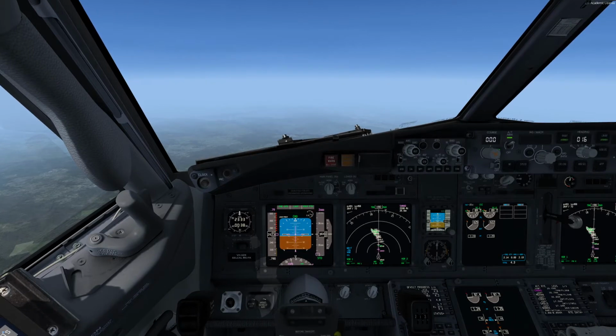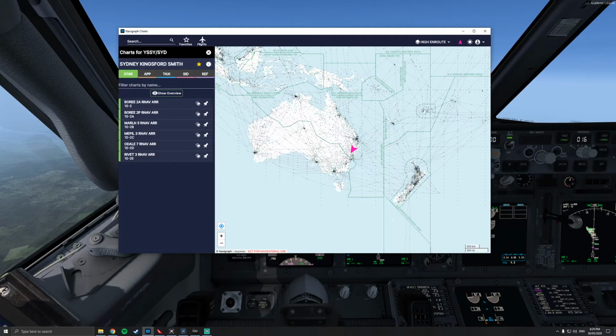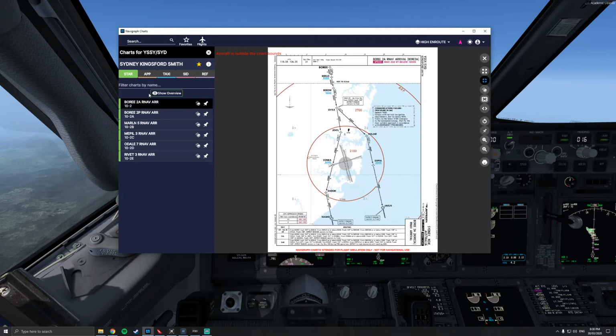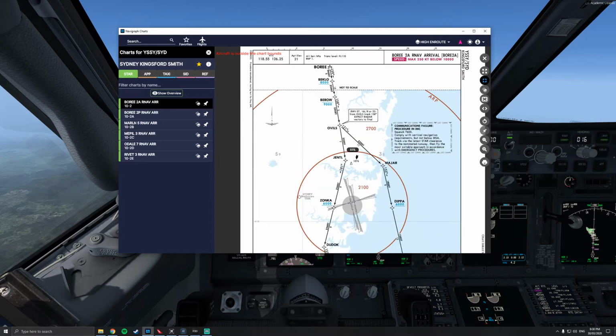Next thing I will do is go back to Navigraph. Now, if I have a look at my checklist, which is in here, you will see that there is the descent checklist, which is pressurization, recall, auto brake, all that sort of stuff. It will also give you the approach briefing, which is the last thing. So the approach briefing, we hit BOREE.